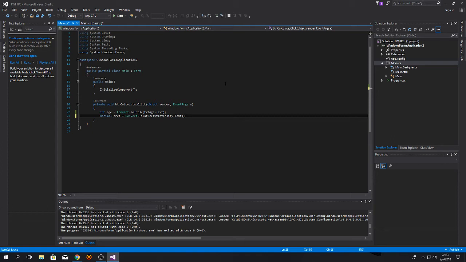So that's the first part of the math. The next part is we're going to calculate the max heart rate that our user could possibly have. The way you calculate the max heart rate is simple. According to the American Heart Association, this is where I'm getting the formulas and everything, you take the person's age and subtract that from 220.